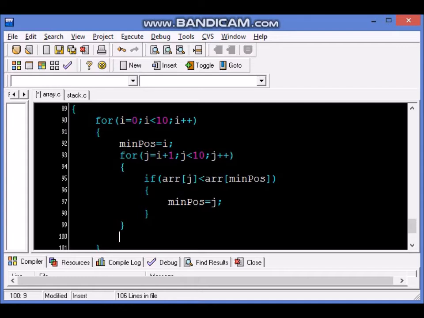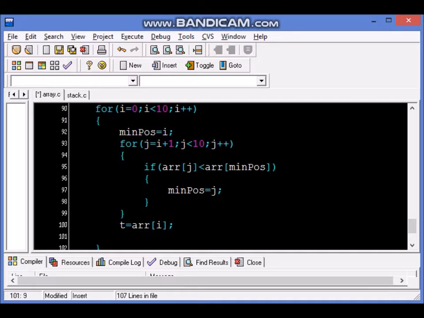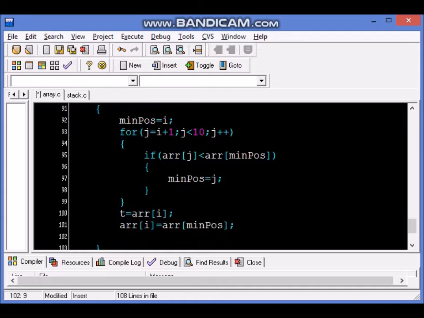Our job now is to swap the very first number and that number. So we will say t is equal to arr of i, because i is the position we want to swap the min position with. Then we will say arr i is equal to arr min position. So this is basically a swap operation. It will be 3 lines of code.